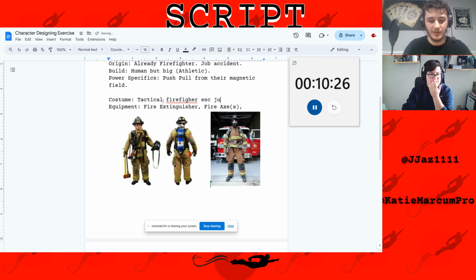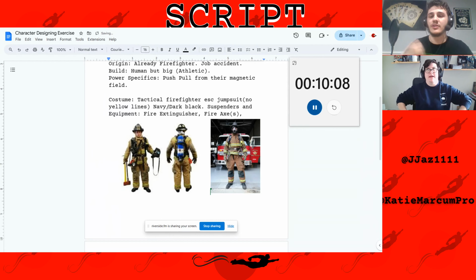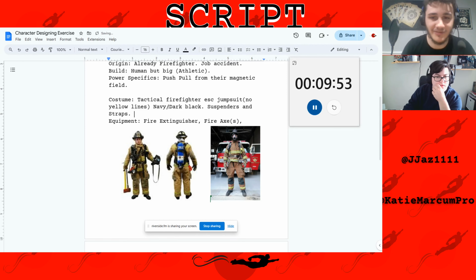Firefighter-esque. Jumpsuit. No yellow lines. Do you have the suspenders in there? Because I feel like that's very classic firefighter. Black suspenders, and I don't know how it would work, but I am thinking there could be a way to go suspender. What do you call the straps? I think there should be straps incorporated, so some straps that can go from the suspenders to maybe his extinguisher and stuff. I like straps. Feel free to disagree.